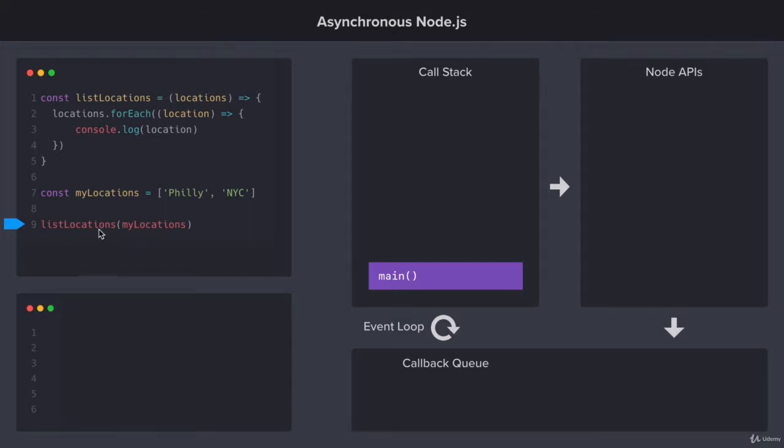Now this is indeed a function call, so we're going to see list locations added onto the call stack. It's going to get pushed onto the stack. Now it's the top item, and I've just summarized the argument value so it all fits in this nice purple block. From there, list locations is actually going to start running. That's the function that's defined here and ends down below. Now the only thing inside of this function is a call to the forEach method. We're looping over each location provided.